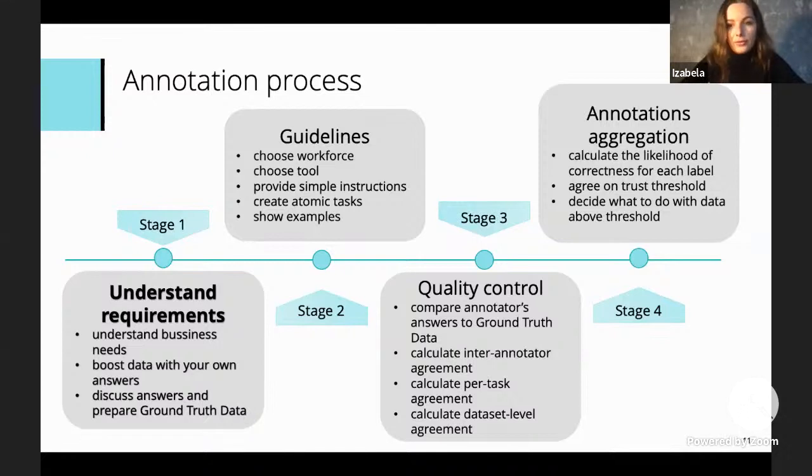As a result of these discussions, you should produce a run-through dataset. The run-through dataset is the dataset that we are sure is correct. It will be our gold standard to measure annotators' trustworthiness.